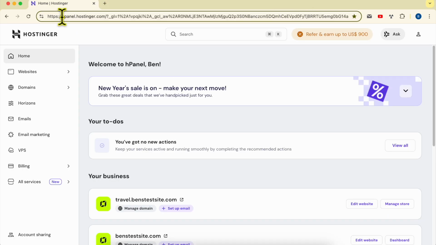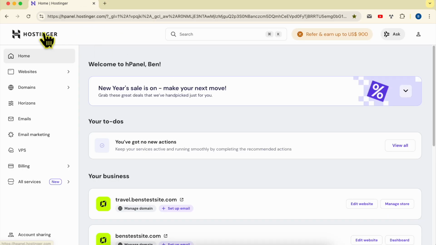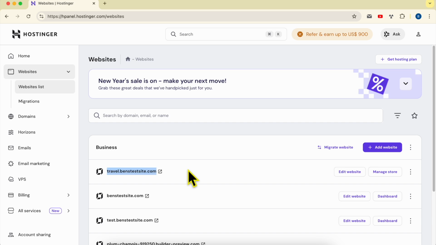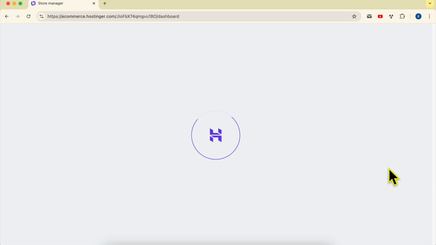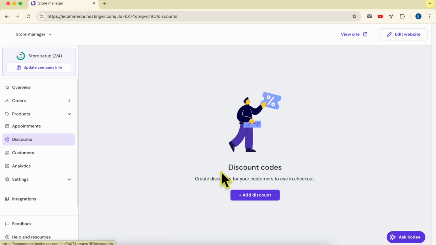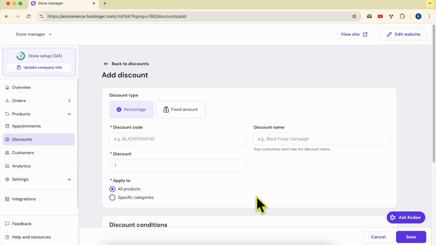First, go to hpanel.hostinger.com, then log in to your Hostinger account and go to websites. Now, next to the online store where you want to create a percentage discount code, click on Manage Store. This way, you will automatically land on the store management area instead of the website builder.